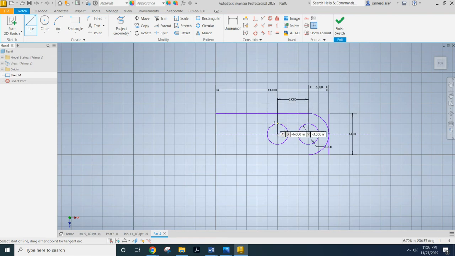So now I'm going to grab my line tool, and I'm just going to click on that circle and then drag it on out to that one. And you see how it made those tangent constraints there? We want it to make those tangent constraints.